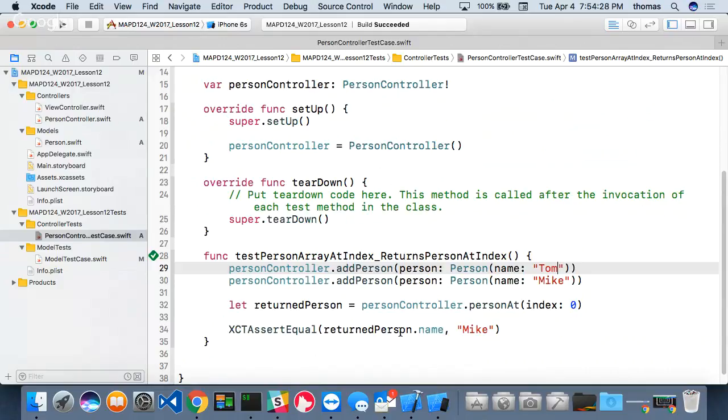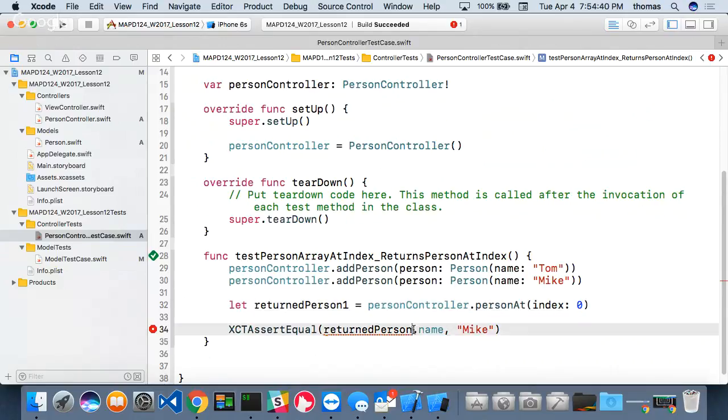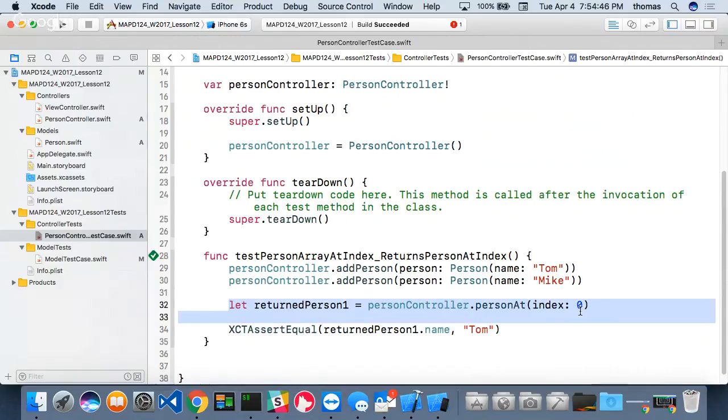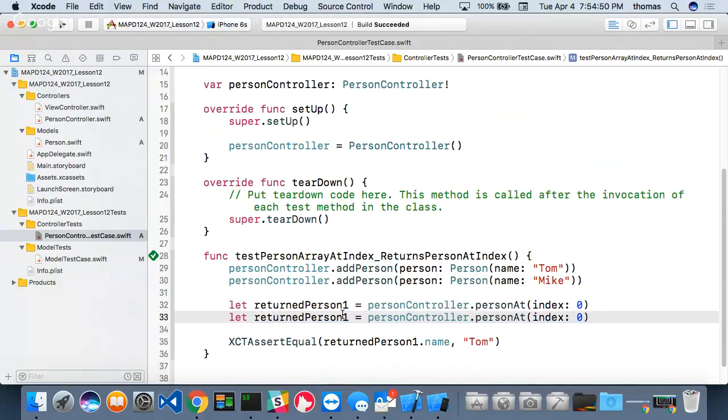And what I want to say is let return person 1 is equal to return person at 0. We know that Tom was added first, so therefore it should be Tom coming back, right? So return person 1 should be Tom. Here's my test now. And I can do the same thing. I can make this another let statement here. You can go as crazy as you like in these tests.